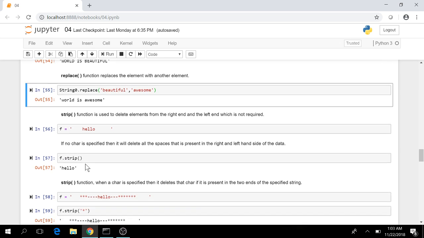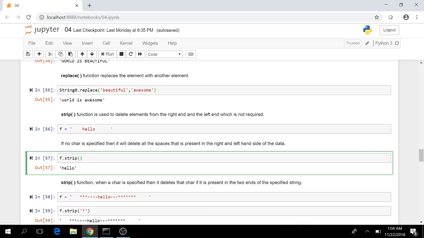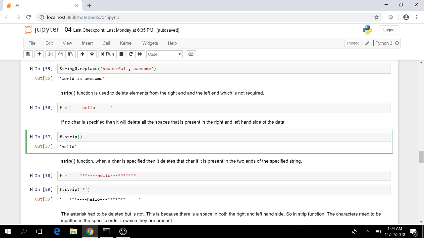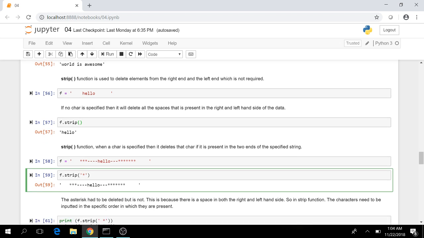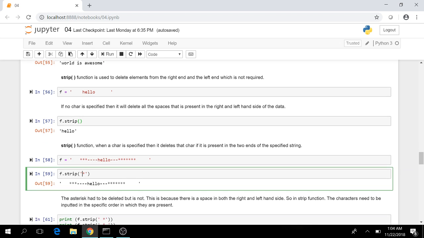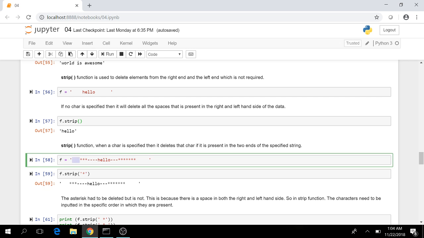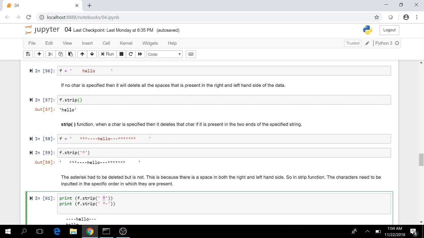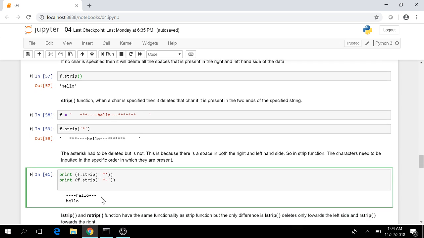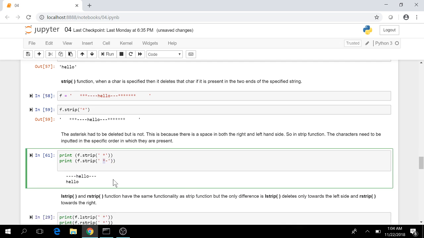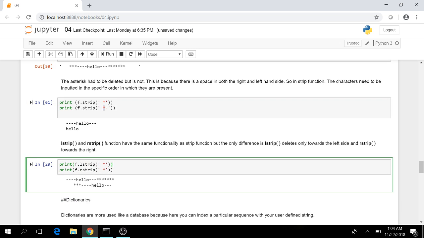There's also strip. Strip strips that particular thing which we specify in here. Suppose we specify star, but in this particular case, it's not deleted. Why? Because there's a space on both sides, as we can see in here. So if we actually want to strip it, we have to specify it with a space. And if we want to strip the dashes also, we have to specify the spaces, the stars, as well as the dashes in here. Moving down, there's also lstrip and rstrip.